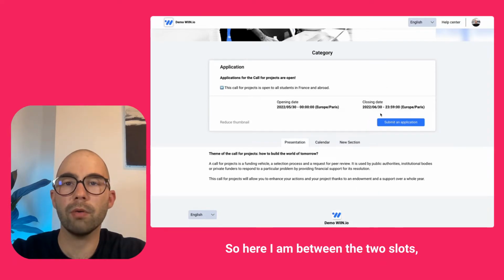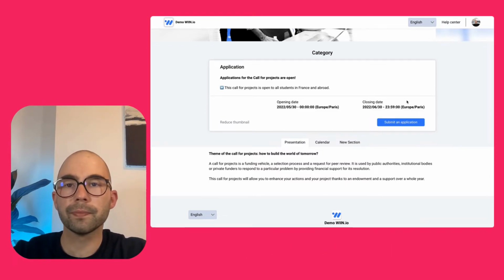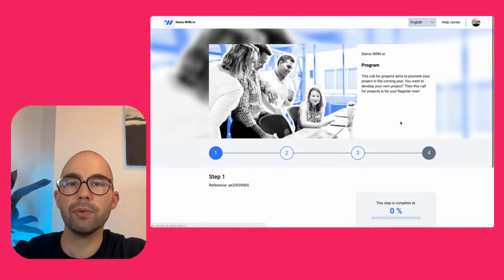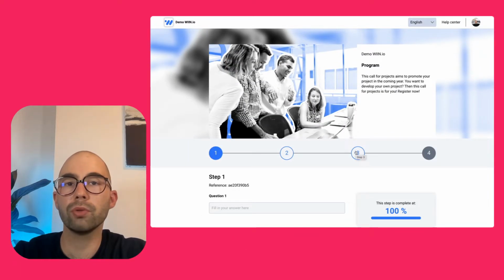Here, if I open, you see I have start date and end date. Okay. So here I am between the two slots. I will therefore be able to submit a file.